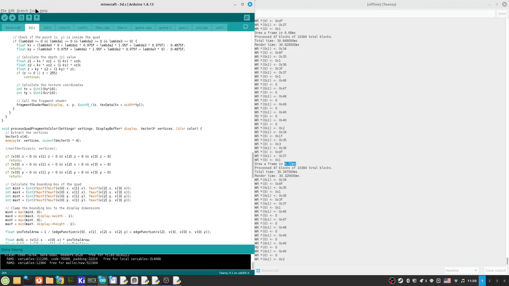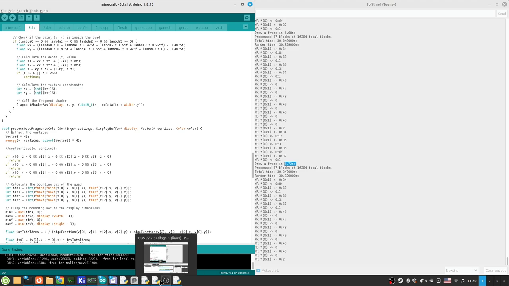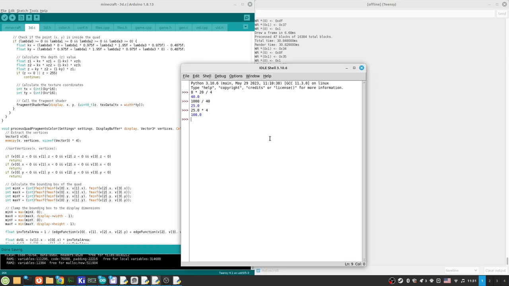The processor I'm using, let's see the CPU speed, 600 megahertz. So for comparison, the Arduino Uno ran at 16 megahertz. And there's other differences between them as well. Hey, look, I got another one of these. But your speed boost just by frequency alone is 37 and a half times.